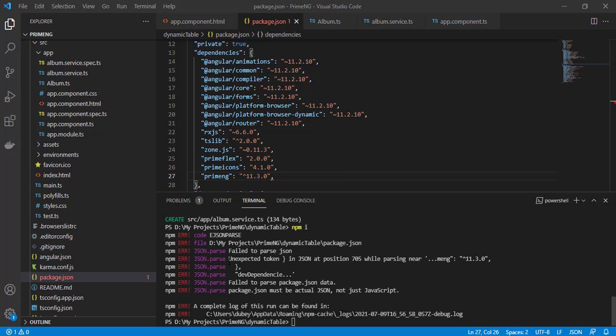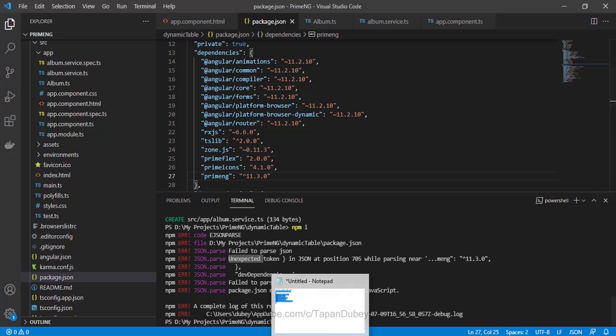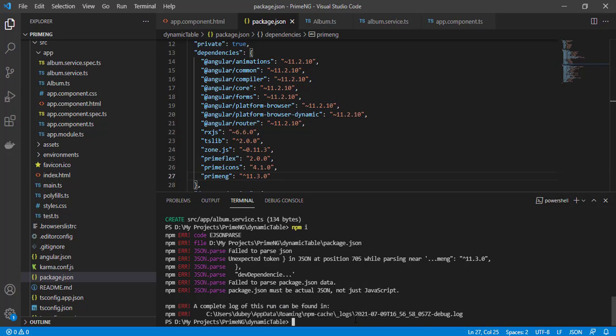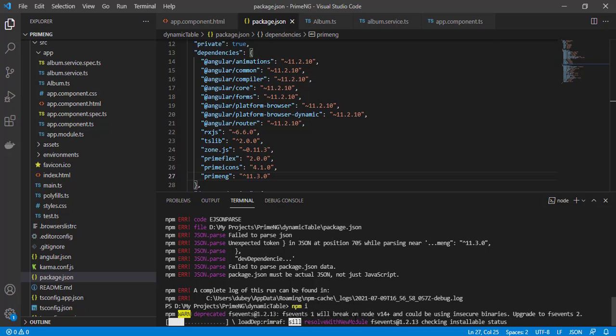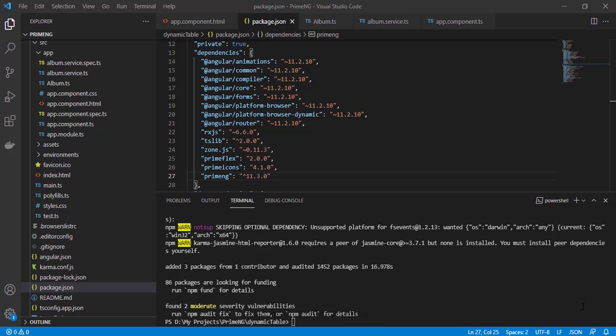So it's failed, it's saying unexpected token. So yeah, I missed to remove this comma. So let me remove this, save it again, and then I can run npm install. And now we have to wait to complete this process. So now our package is successfully installed.